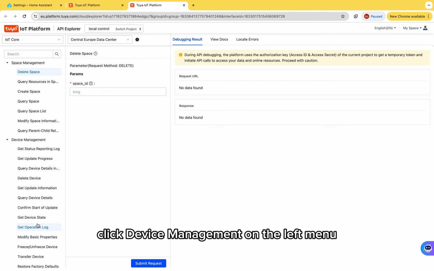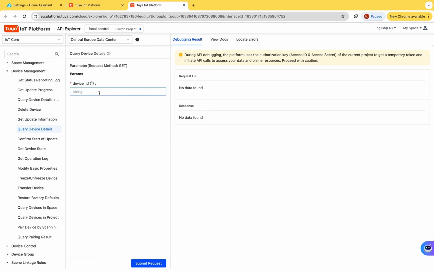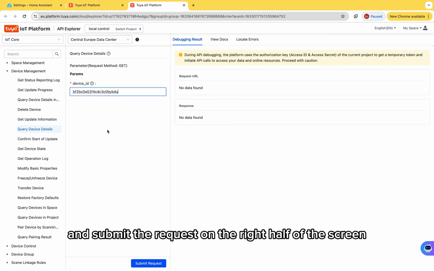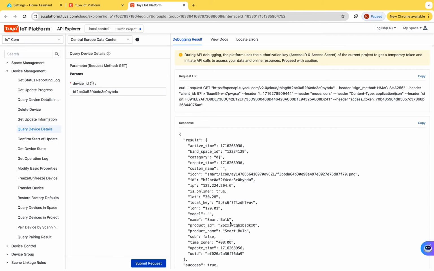Click Device Management on the left menu, then select Query Device Details. Paste the copied device ID in the middle column and submit the request. On the right half of the screen, you can view the Tuya local key. Copy it.